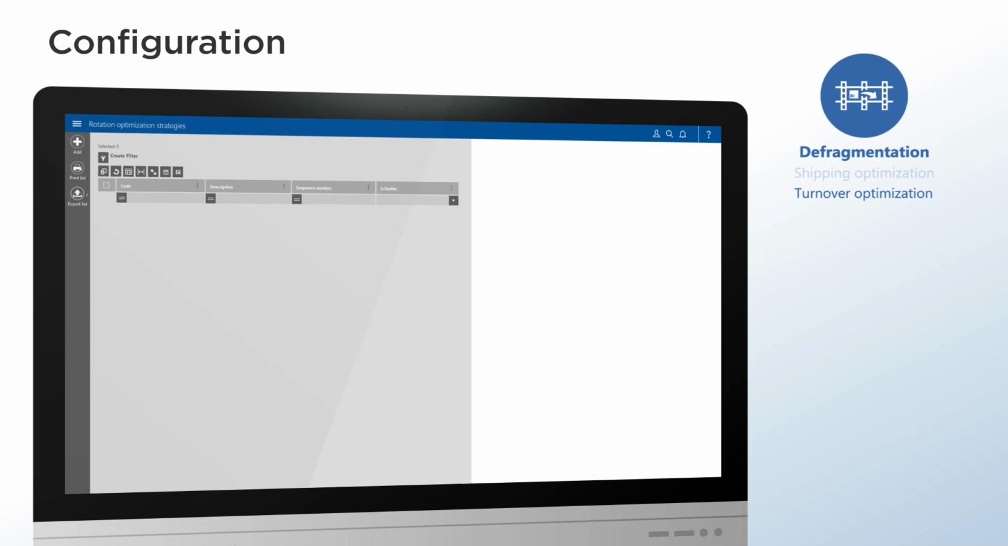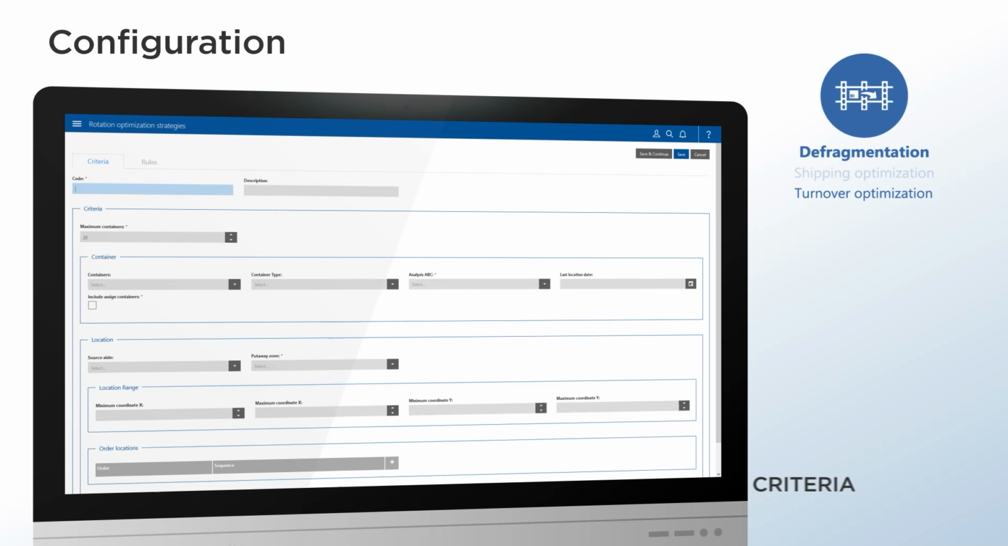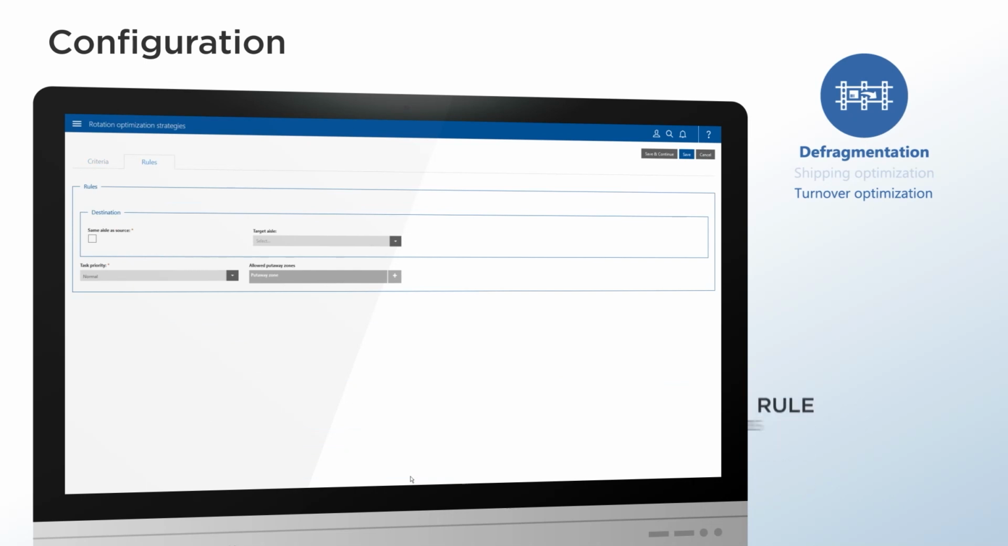Each strategy comprises the following elements. Criteria, defines the conditions to be met by the LPN and its original location to select the LPNs that are candidates to improve their location in the warehouse. Rule, defines the conditions to be met by the destination location to move the container there.